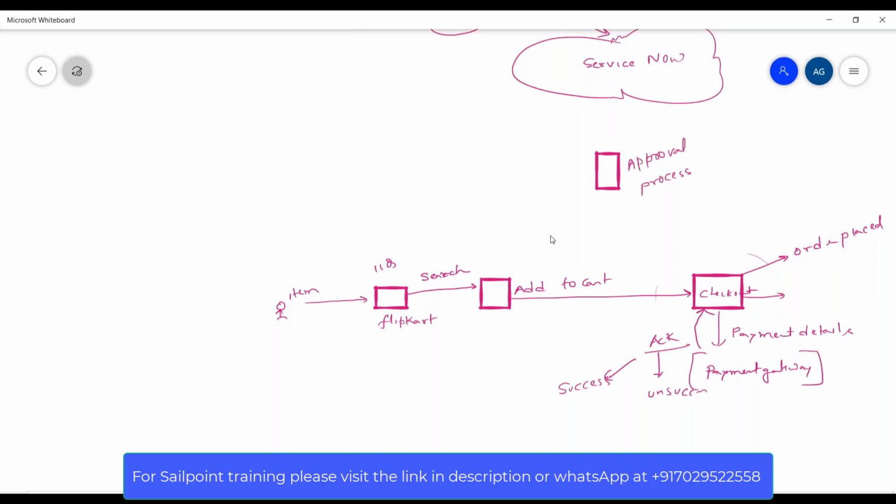The moment you submit the request, as part of this approval process for that item, SailPoint will notify the approvers. The moment the approvers receive the notification, they are going to take action on that particular request. Either they are going to approve the request or they are going to reject the request.